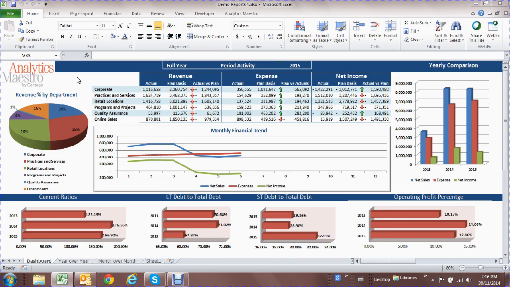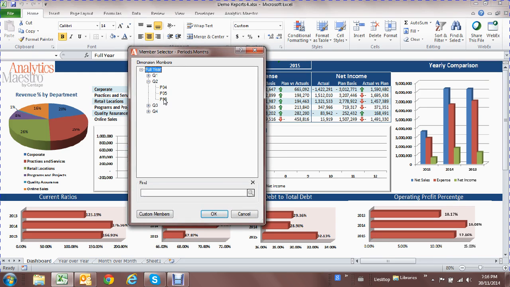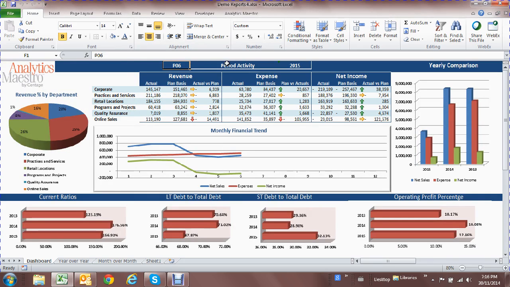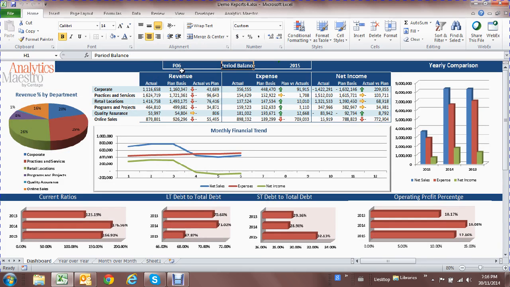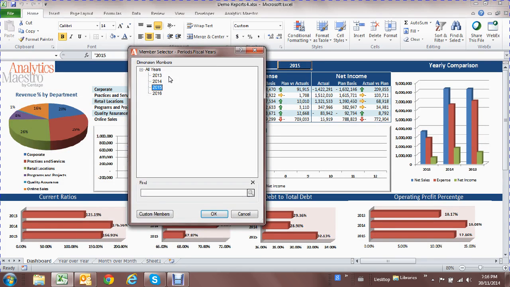It's also very interactive. So if I want to look at our current period, which is period 6, all I need to do is double-click on the full year filter and select period 6. I instantly get my period 6 activity or month-to-date results. If I want to look at our period 6 year-to-date, again, I just double-click the filter and select my period balance. I can do the same on my years and select whatever other year I want to look at.